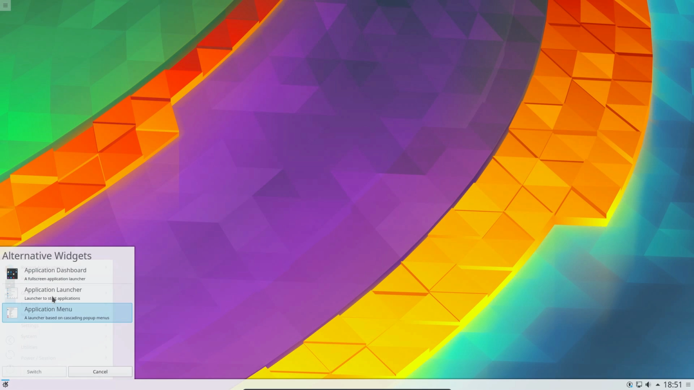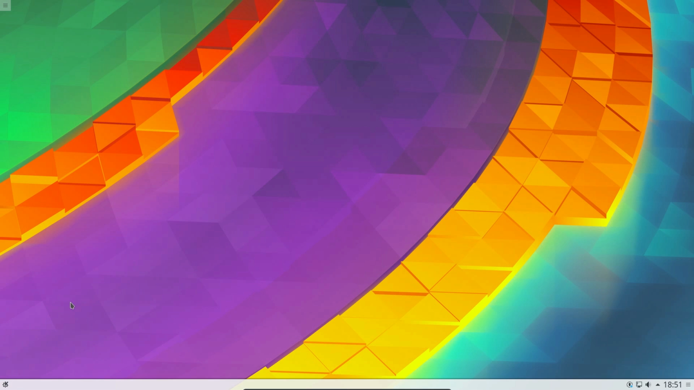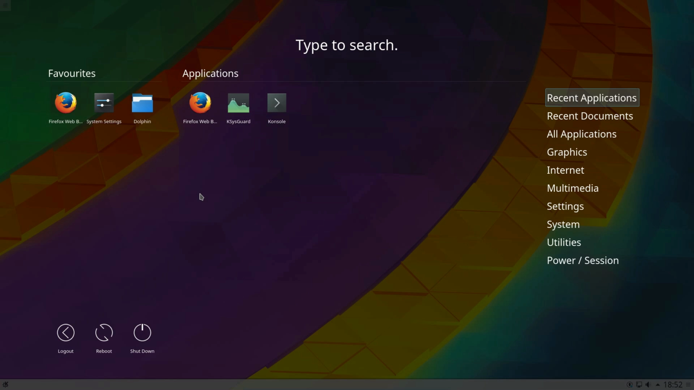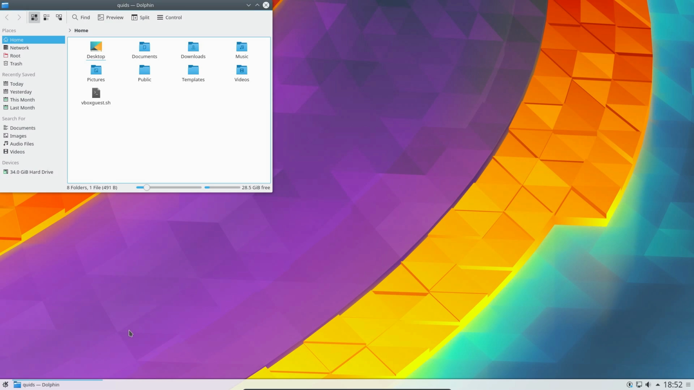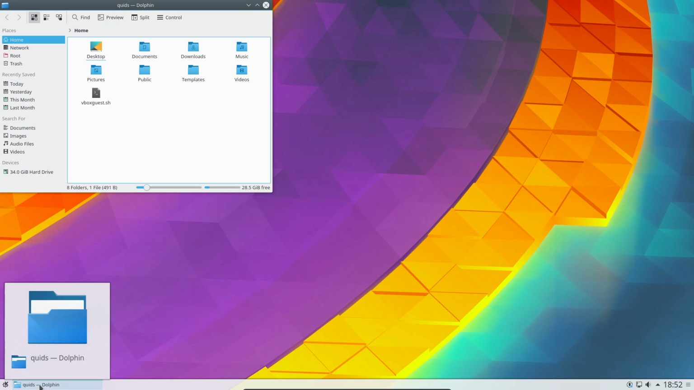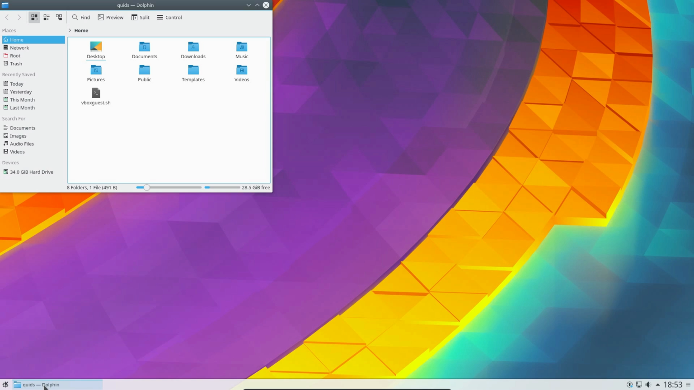So looking further at the alternatives, we've got the application dashboard, which is my favourite. This is similar to the Homerun Launcher widget in KDE 4, but is now part of the KDE desktop in Plasma 5. Let's open up an application, something like Dolphin. So looking at the task manager, by default we've got the icon and name of the application, as well as the thumbnail. And when you're playing a video, that'll be a live view of the video.